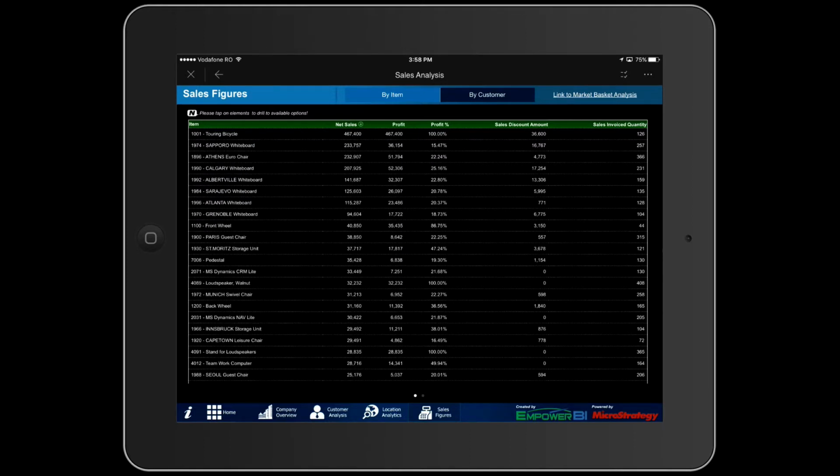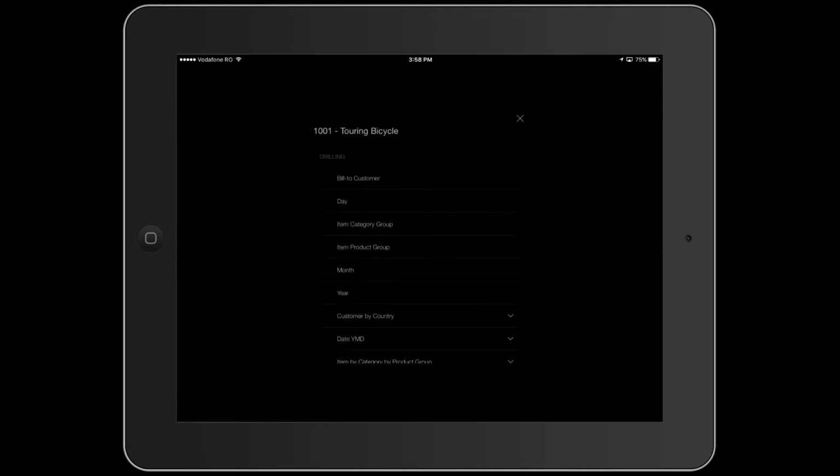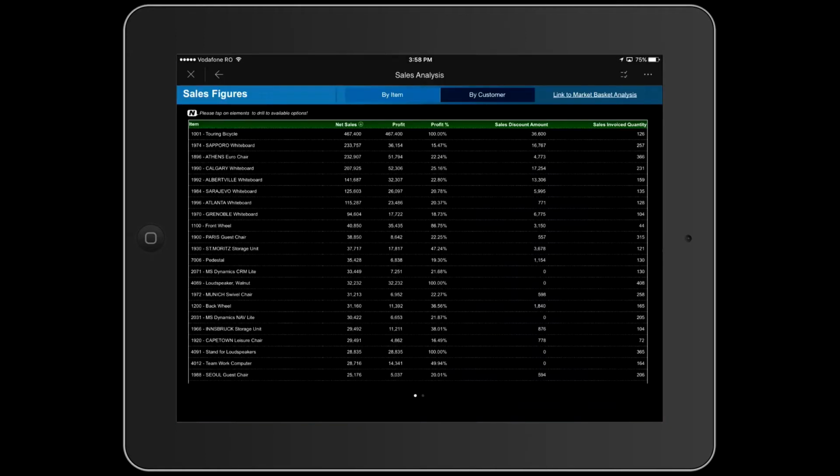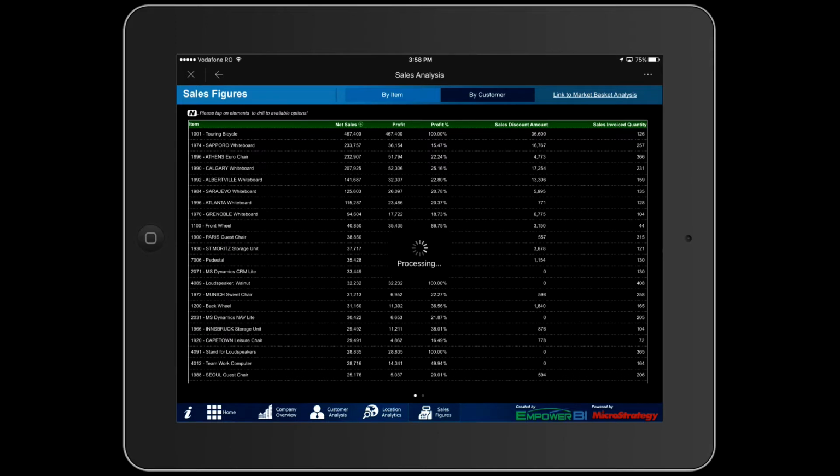I would like to sort my items by sales, and I see my touring bikes are doing quite well in both sales and profit. Next thing I want to see is who are the customers that are buying my bicycles, and I will drill down to see the customers.